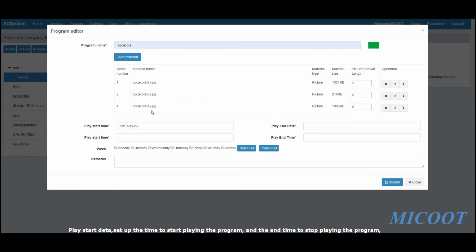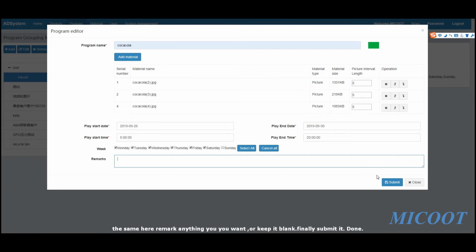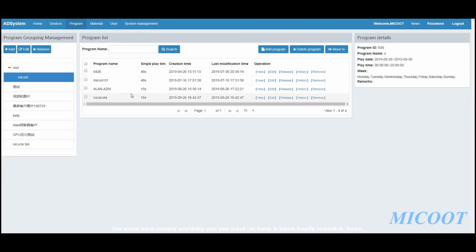Play start date. Set up the time to start playing the program, and the end time to stop playing the program. For instance, I want it to start playing on 26th September and end on 30th September. Every day play from 8 to 20. The whole week besides Sunday, because we do not work on Sunday. The same here. Remark anything you want, or keep it blank. Finally, submit it. Done.